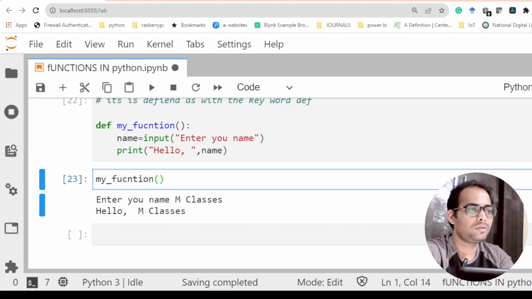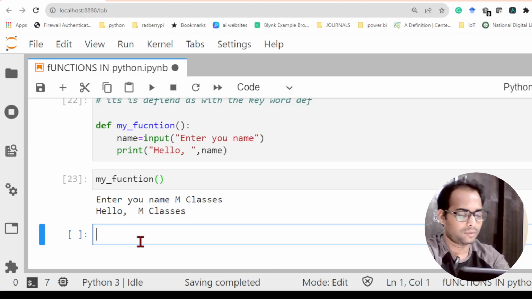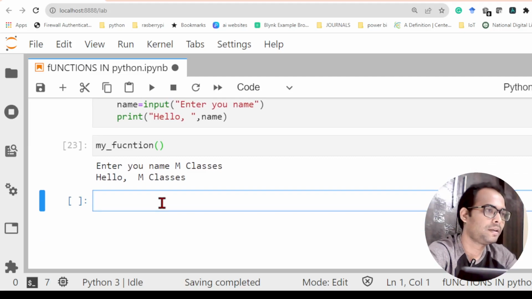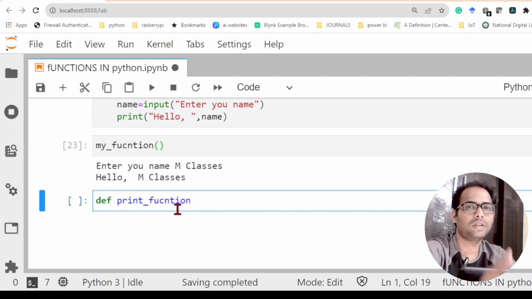So this is a function where I am not passing any value when I am calling the function. For example, I want to give some value to the function, and then using the value, the function should calculate something. Fine. So in that case, what we can do? Here I will define another function. Let me write print function. So I am going to do print function, but don't use that keyword, as it is an inbuilt function of Python.